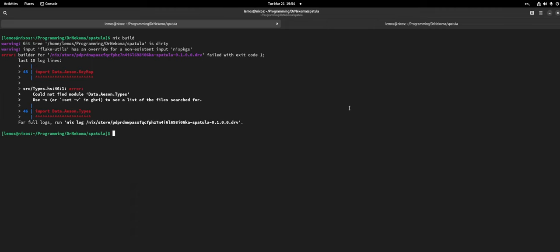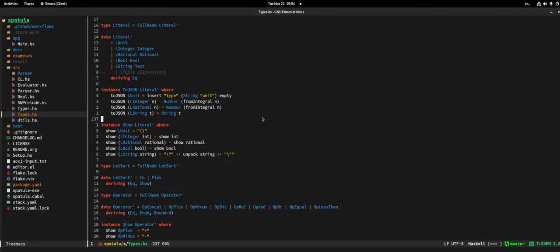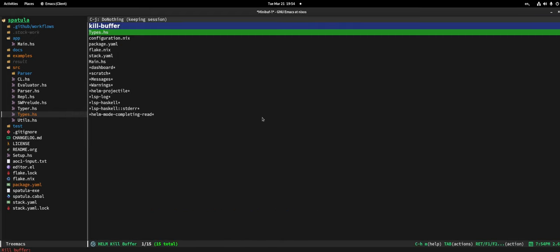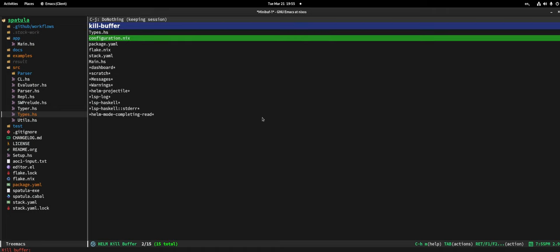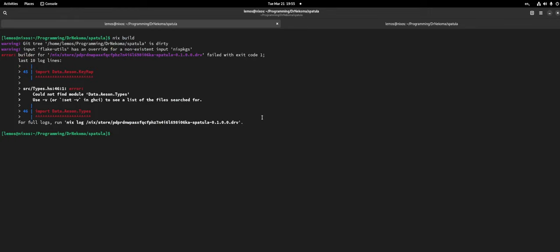Hey, to be completely honest, I should actually kill the buffer. Ctrl X, Ctrl K, right? Yes. That didn't work, so I'm assuming it's Ctrl X K. Yeah, I don't know, I just pressed my memory. So I need to kill this. Okay, now we are safe.